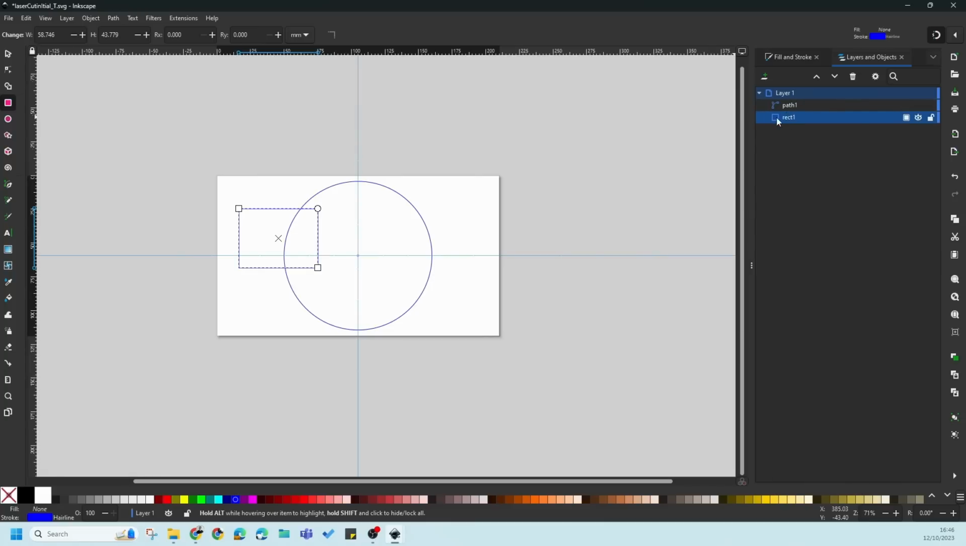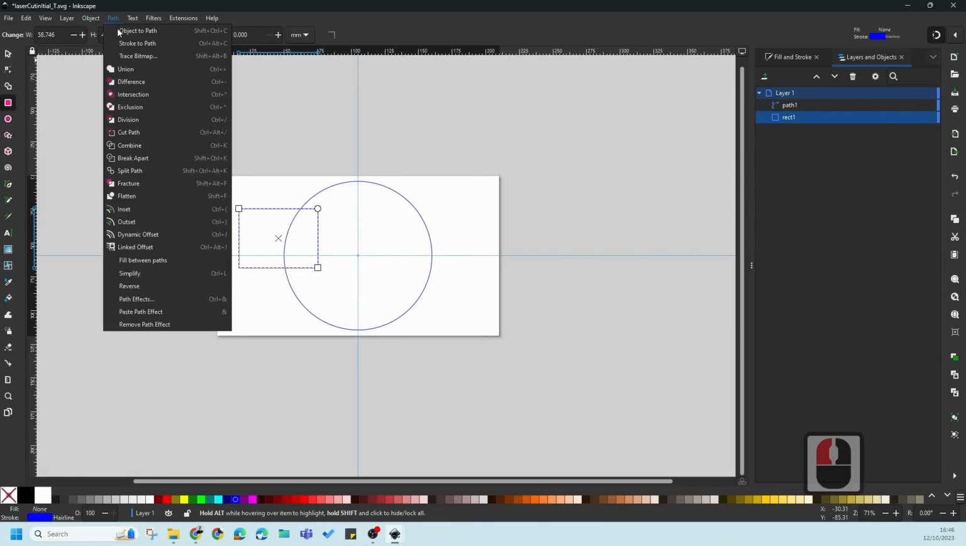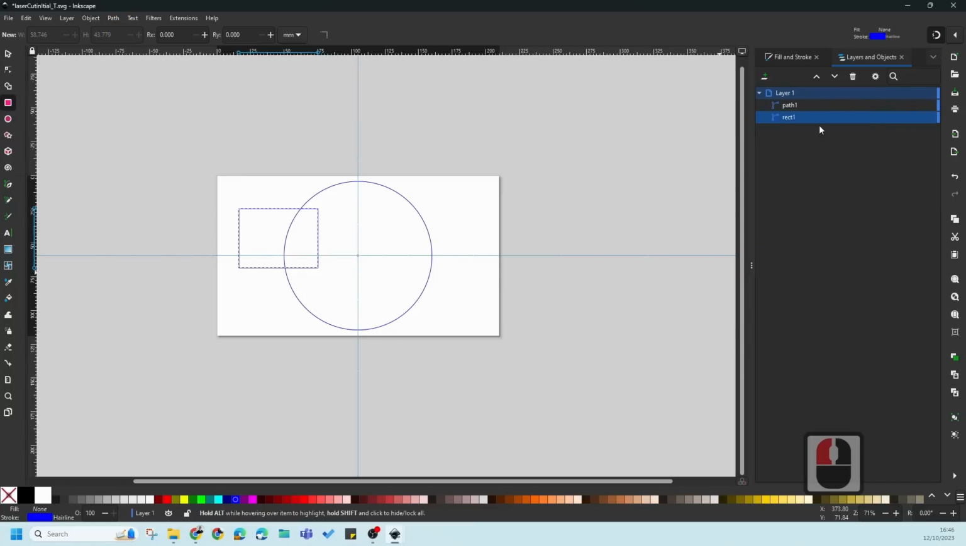But just remember, this is not a path yet because it's still an object. So you need to go to Object to Path, and you'll see it'll become a path. Okay, so rectangle, remove that, delete. So we can just press delete, or you can press delete over here. Okay, so we've got our first bit of line work.